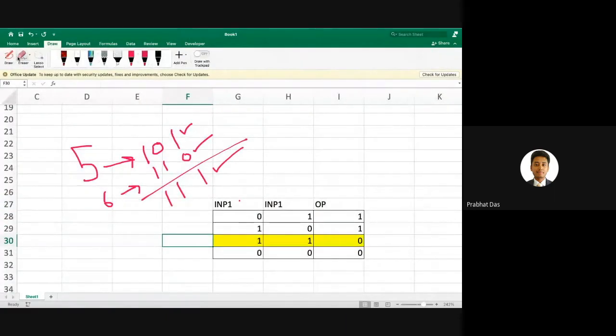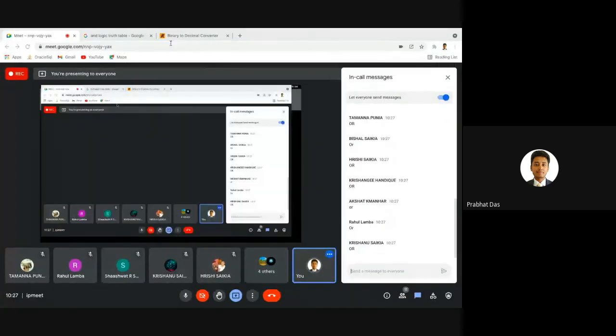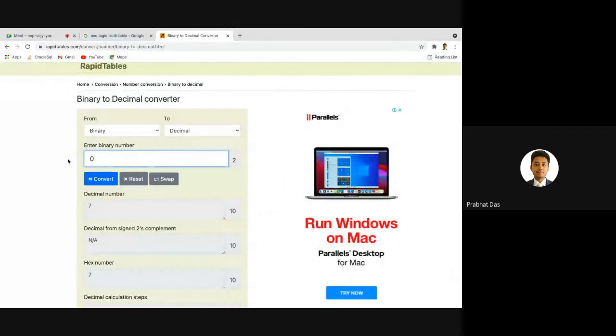There will be a single change: for 1 and 1 we are going to get 0. So the ultimate output will be 011, because for 1 and 0 we get 1, once again for 0 and 1 we get 1, but for 1 and 1 we get 0. If we convert 011 to decimal, we get the value 3. So this was the concept of exclusive OR.